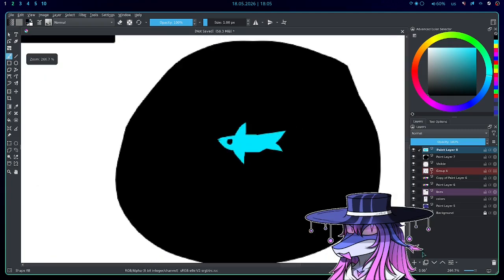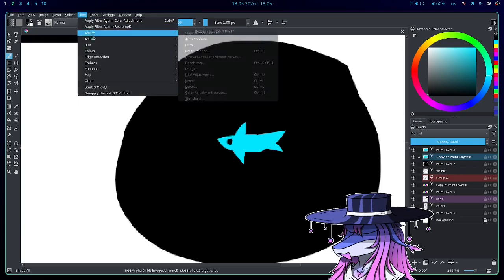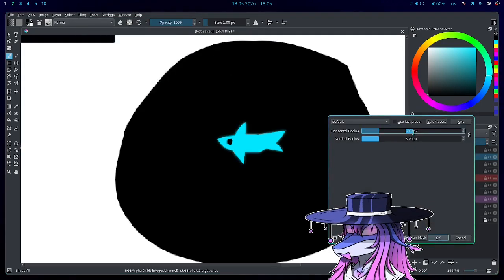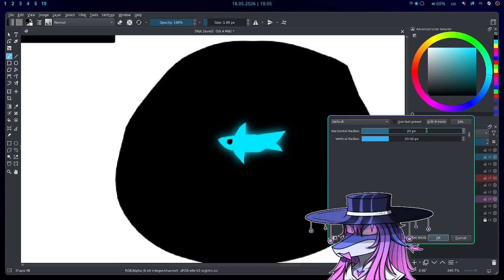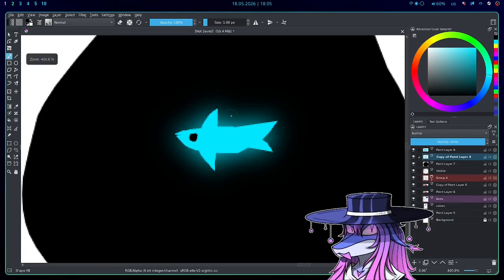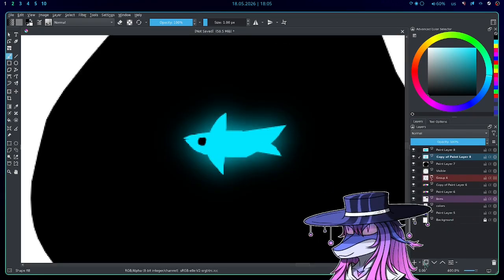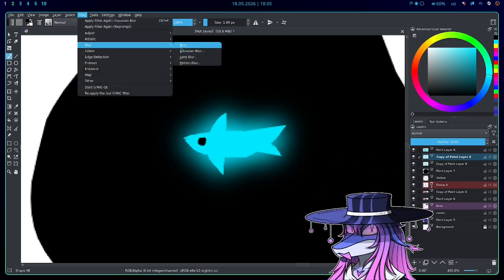See, there is a fish. Now you can copy it and go to Filter, Blur, Gaussian Blur. And now you can adjust the strength, the radius of the blur, and just make it the way like it would glow. You can copy it to make it stronger or just blur it even more.